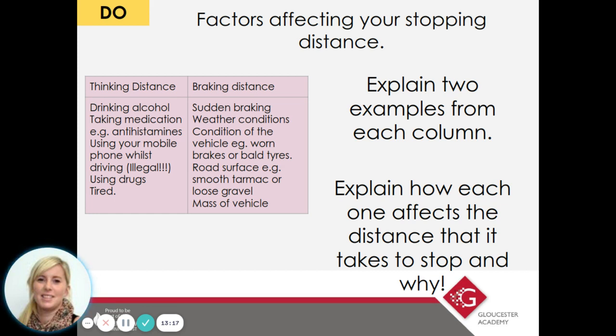So this is very practical, as you can see. And if you take a photo of this work and then send it to us, we should see one from the thinking distance column and one from the braking distance column.